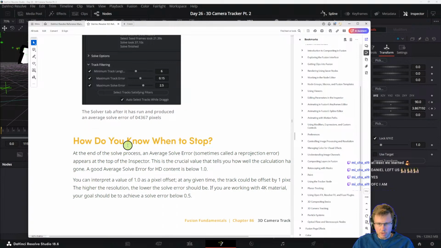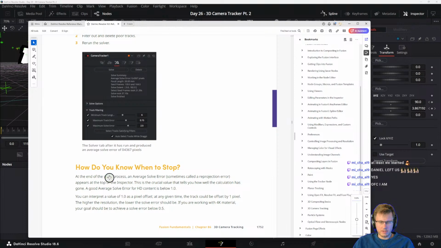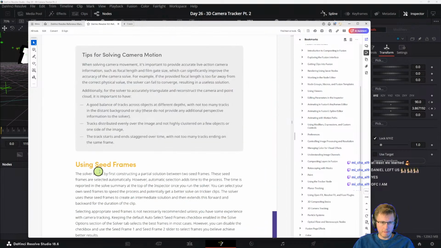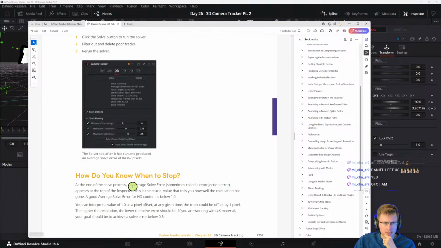But how do you know when to stop? Maybe this is what we need to know. At the end of the solve process, an average solve error, sometimes called a reprojection error, appears at the top of the inspector. So yeah, we're aiming for below 0.5, which we nailed. We were at like 0.3.